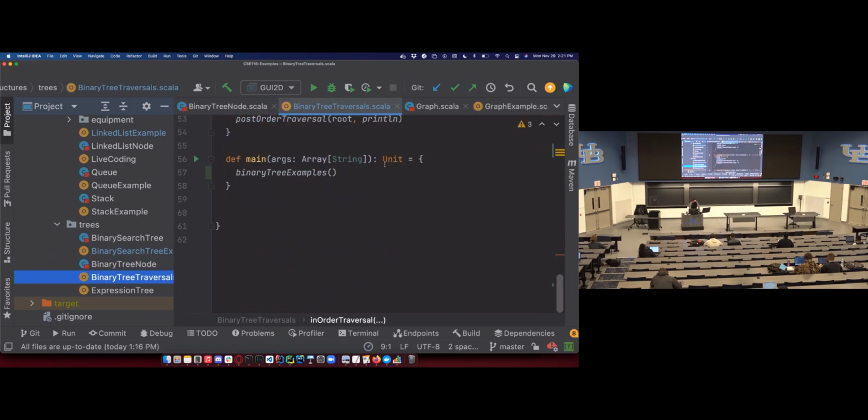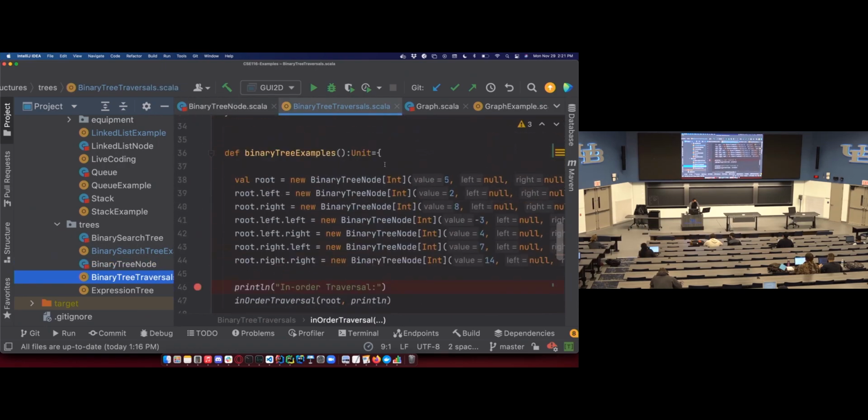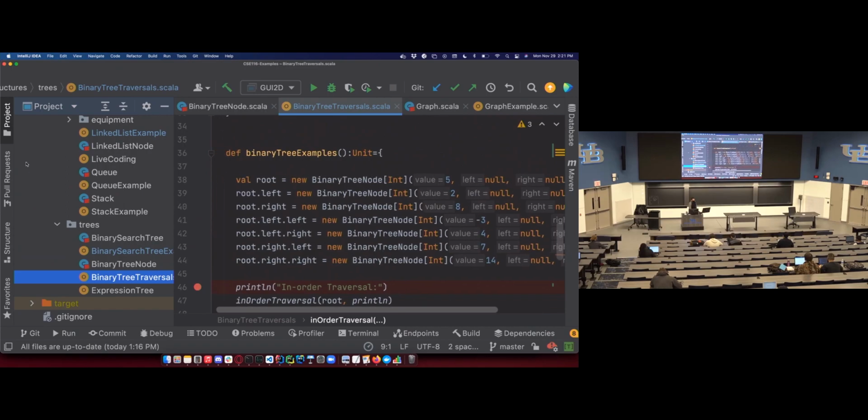Why can't I see anything? Oh, because it's right in this.